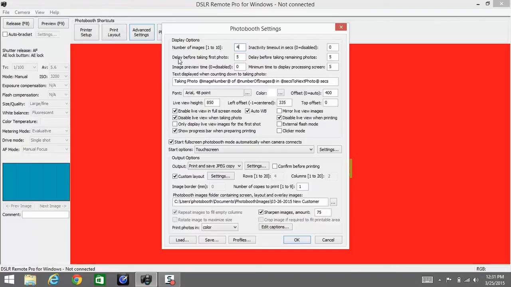And then next thing is delay before taking first photo. We have a 5-second delay before the first photo is taken. So before the first of the 4 photos, we have a 5-second delay. Then to the right of that, we have a delay before taking remaining photos, which is also 5 seconds. So image 2 through 4 will have 5-second delays before them as well. And next we're going to go to our image preview time.